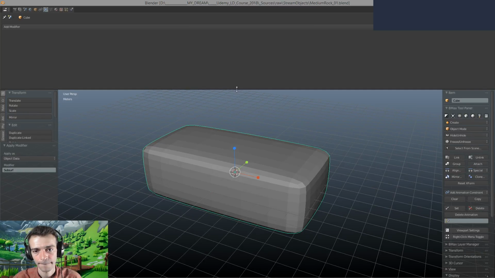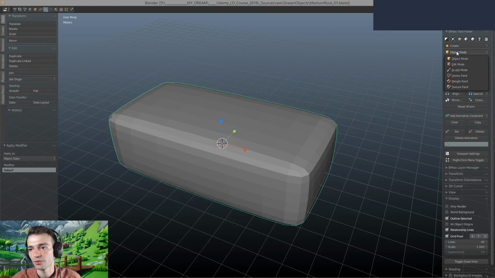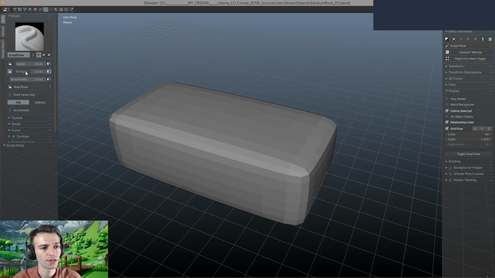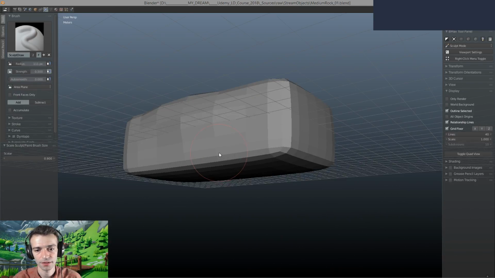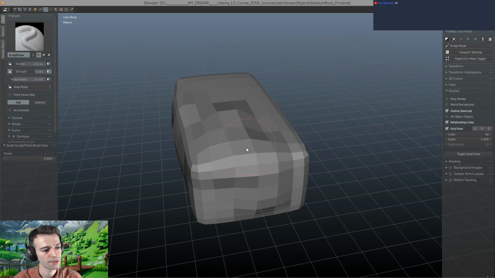Now I can go back into object mode. Maybe I'll put in some sculpt as well. So right now I'm just sculpting to break the shape even more, and I'll show you immediately why this will be a rock, I promise. So I'm just breaking the shape. You know what? I want the radius to be higher, auto smooth, maybe like this. Okay, so I'm just breaking the shape as much as possible.